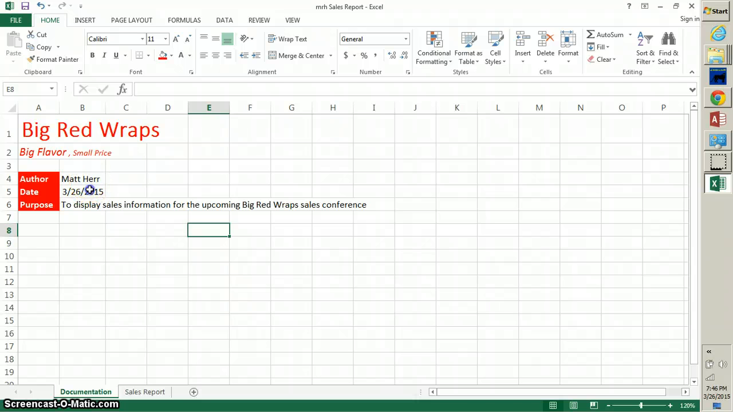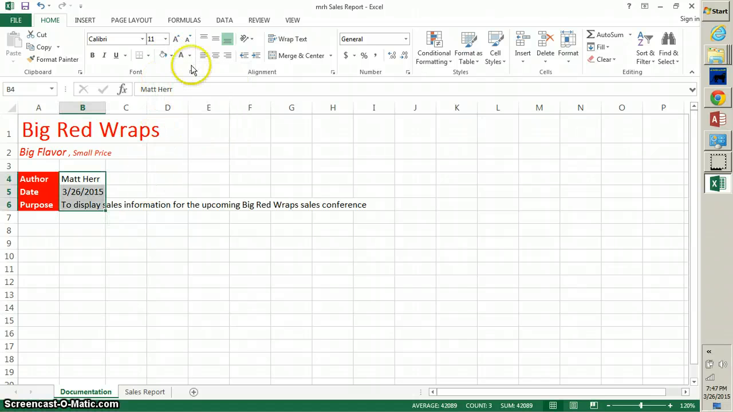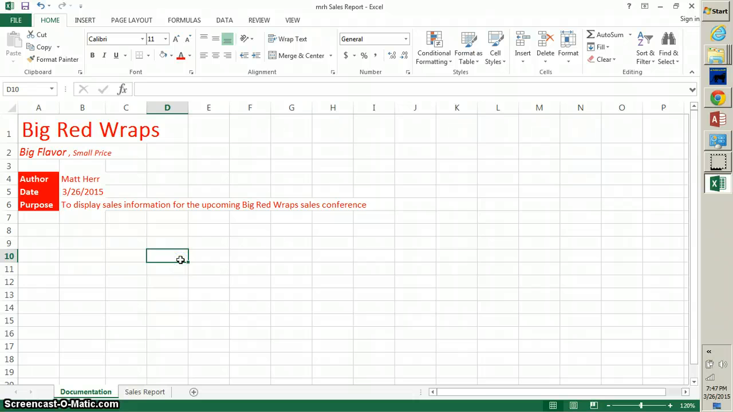So select cells B4 through B6, and then we want to do these with the red font and a white background. Okay, so let's choose a white background for these, and then we want to do a red font. So kind of the reverse of what we did in A4, 5, and 6. And then the last thing they want us to do there on step 5 on page 76 is to increase the width of column B to 30 characters.